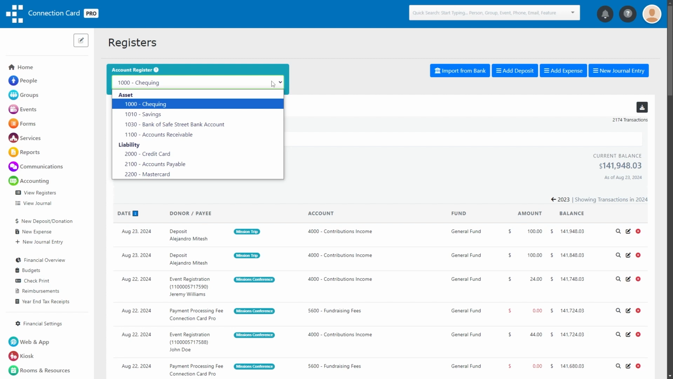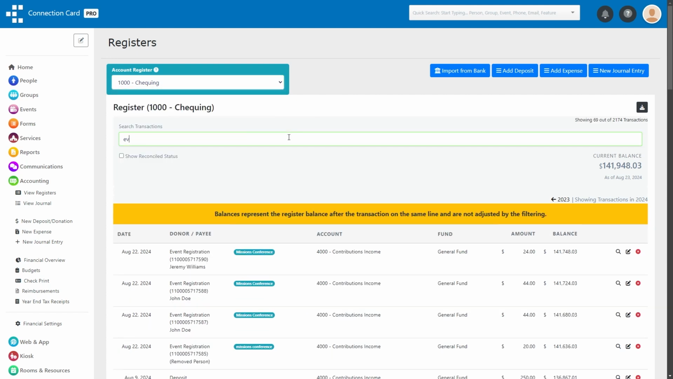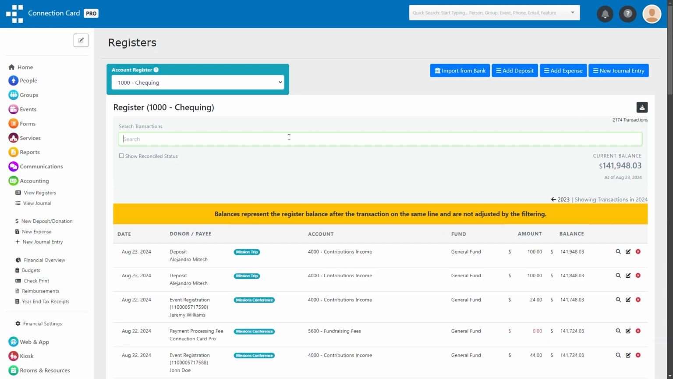There are a few features I'll point out on the Register page. First, it's easy to search through your register by typing anything in the search field. Your register will automatically filter to show only the matching transactions. The current balance at the top of the register will include all sub-accounts which belong to the current register, while the running balance will only show this account's balance.